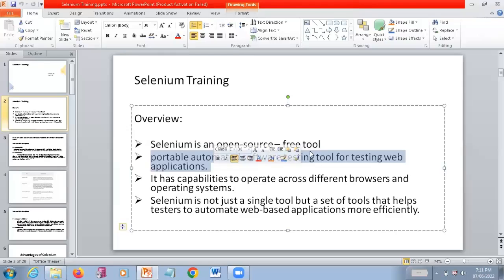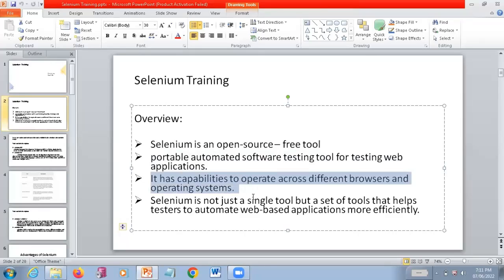It's a portable automation software testing tool which is used for testing web applications, and it has the capability to operate across different browsers and operating systems. That means it supports all the browsers like IE, Firefox, Chrome, Opera. All the browser support is given by Selenium. But some other tools do not support different browsers and even different operating systems.